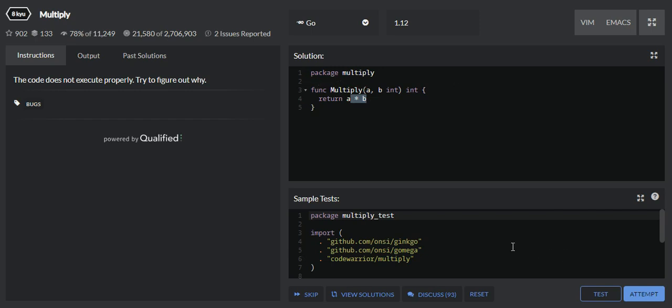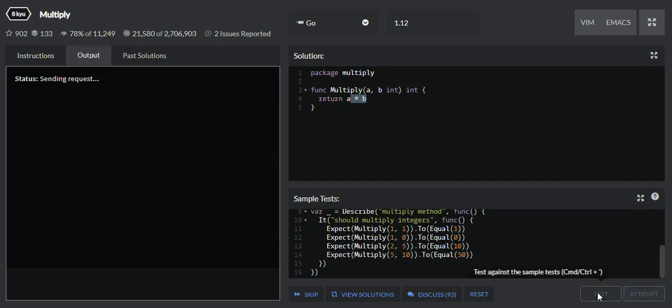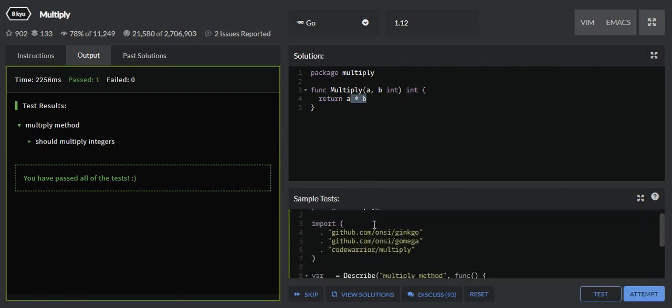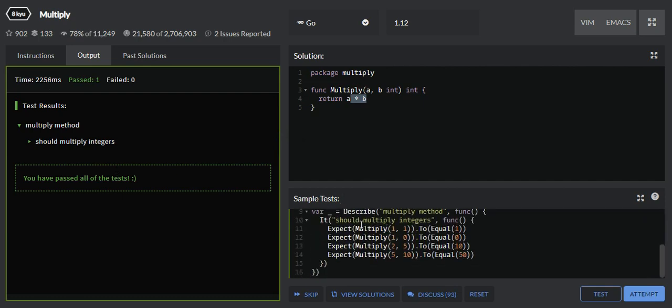So let's now test the code. We can see the test cases are passed, and if you want to go through some sample test cases, in this section we have some sample test cases. It passes the parameters as 1 and 1, and the result should be 1, and if 1 and 0 is passed, then the multiplication of these two numbers should be 0, that is, 0 should be the return value. So let's attempt the code now.